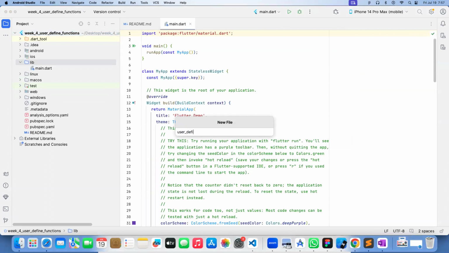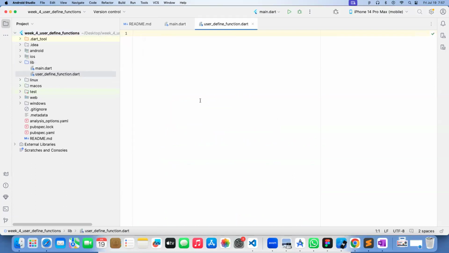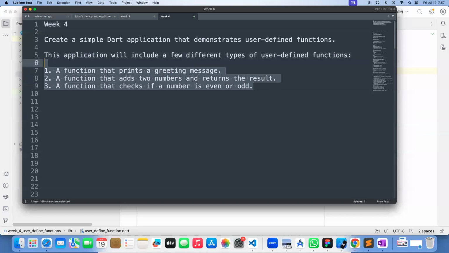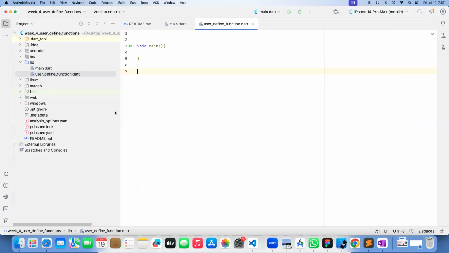Name it user define function, with the extension dot dart. This is empty. Here, void main is the main method, and the program starts from here. As per this plan, I need to create three functions.